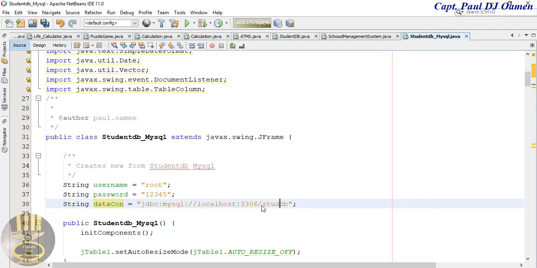Let's say student stdb, yeah, that's fine. Okay, yeah, stdb, that's the name of my database. I'm going to have to create one of those. Now let's get it connected.